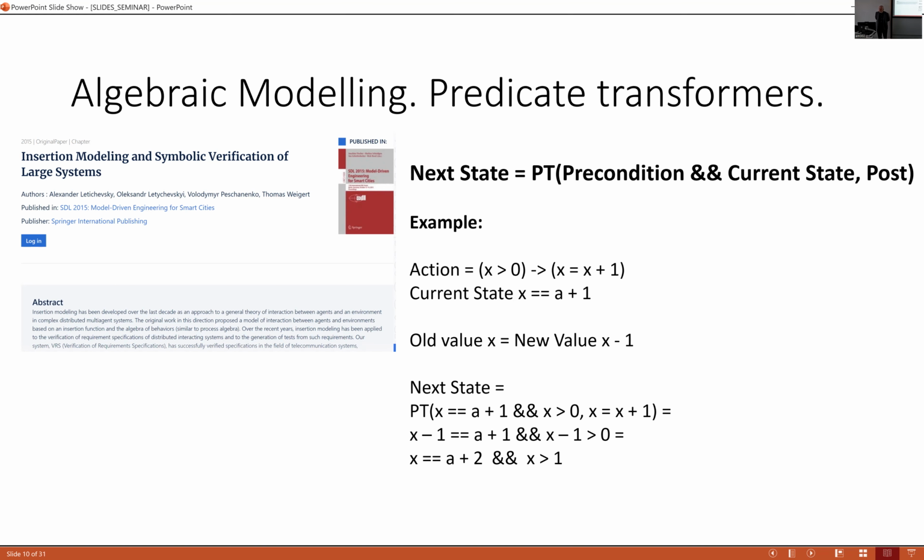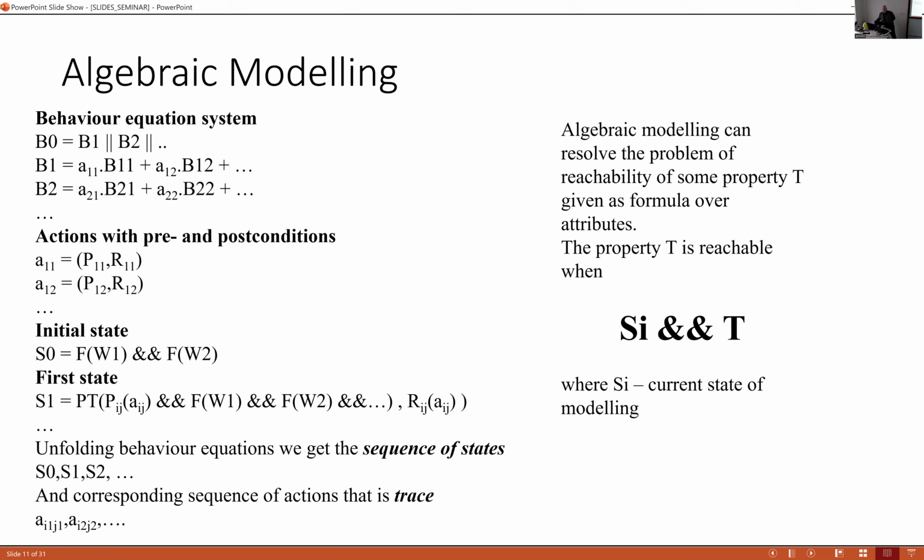And we have a behavior equation system to present the interaction of agents. Agents can interact in parallel or sequentially. It depends on the formalization. We have the list of actions of every agent.